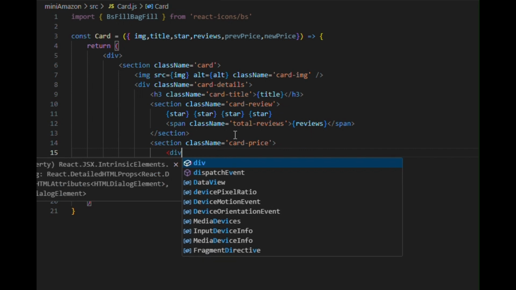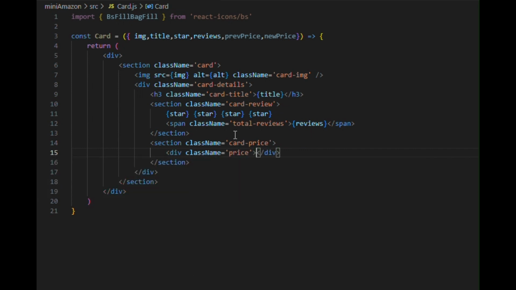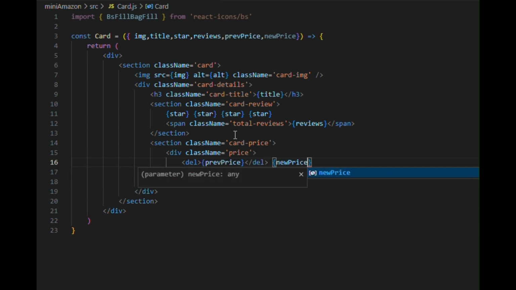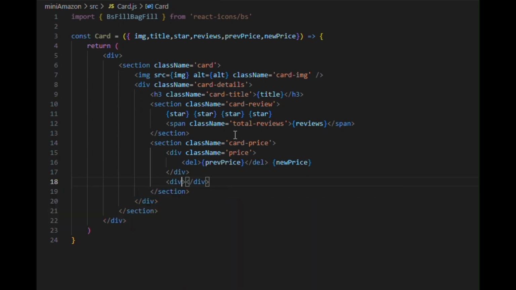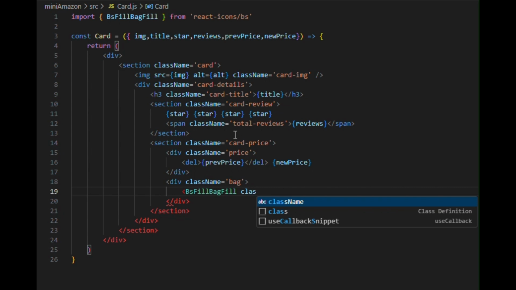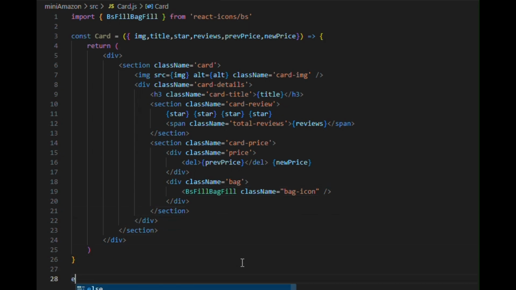Finally, we have a section with the class card price. Inside, there's a div with the class price that shows the prev price inside a del tag, for the strike-through effect, and the new price next to it. Then there's a div with the class bag that contains our bs_fill_bag_fill icon, styled with the class bag icon. This component is simple but gives us a clean way to display each course.